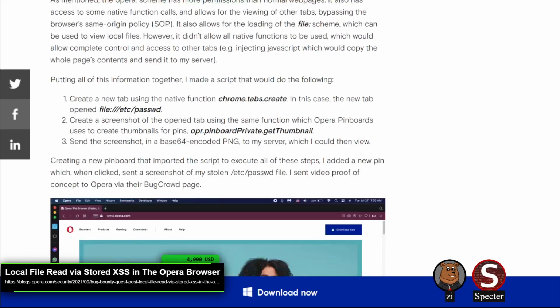The attack, they went into some detail with how they pulled it off. They basically used the file URI to extract file contents, like /etc/passwd. And the fact that they can create tabs, so they kind of knew the window that it would be created in and could get its thumbnail. But yeah, using the file URI.